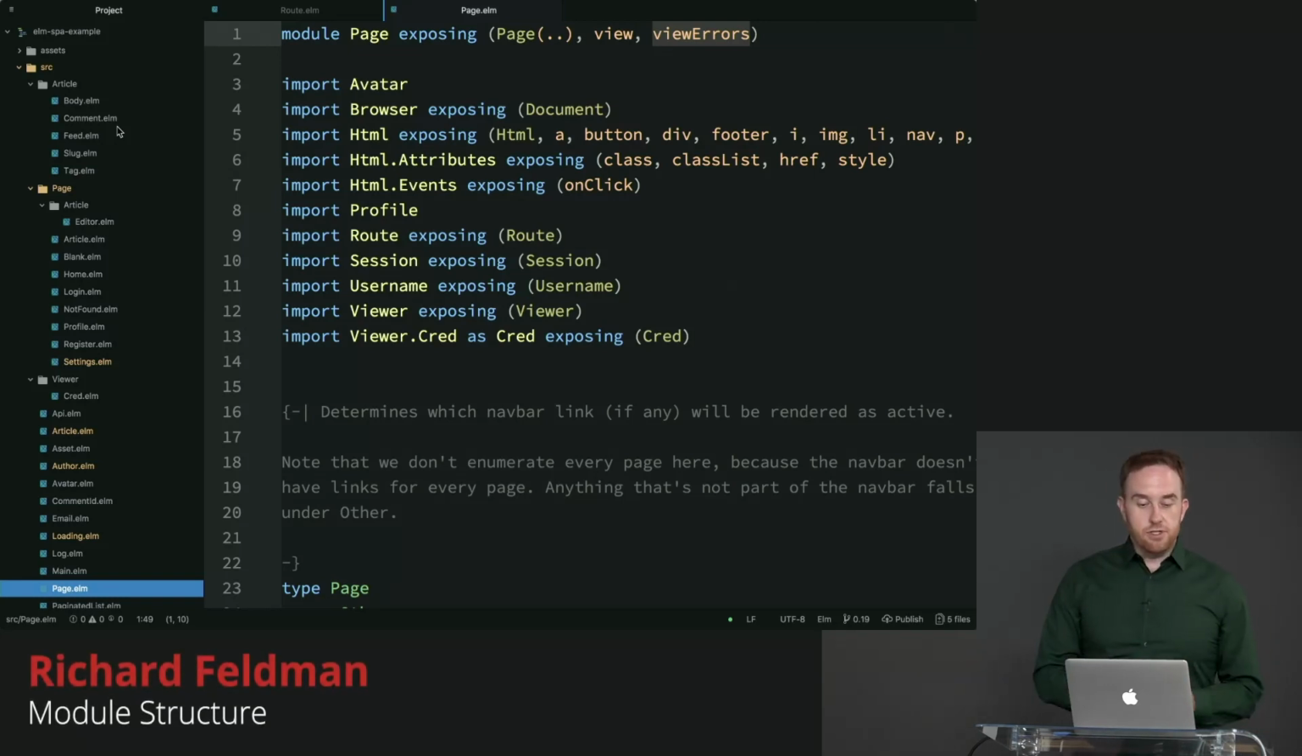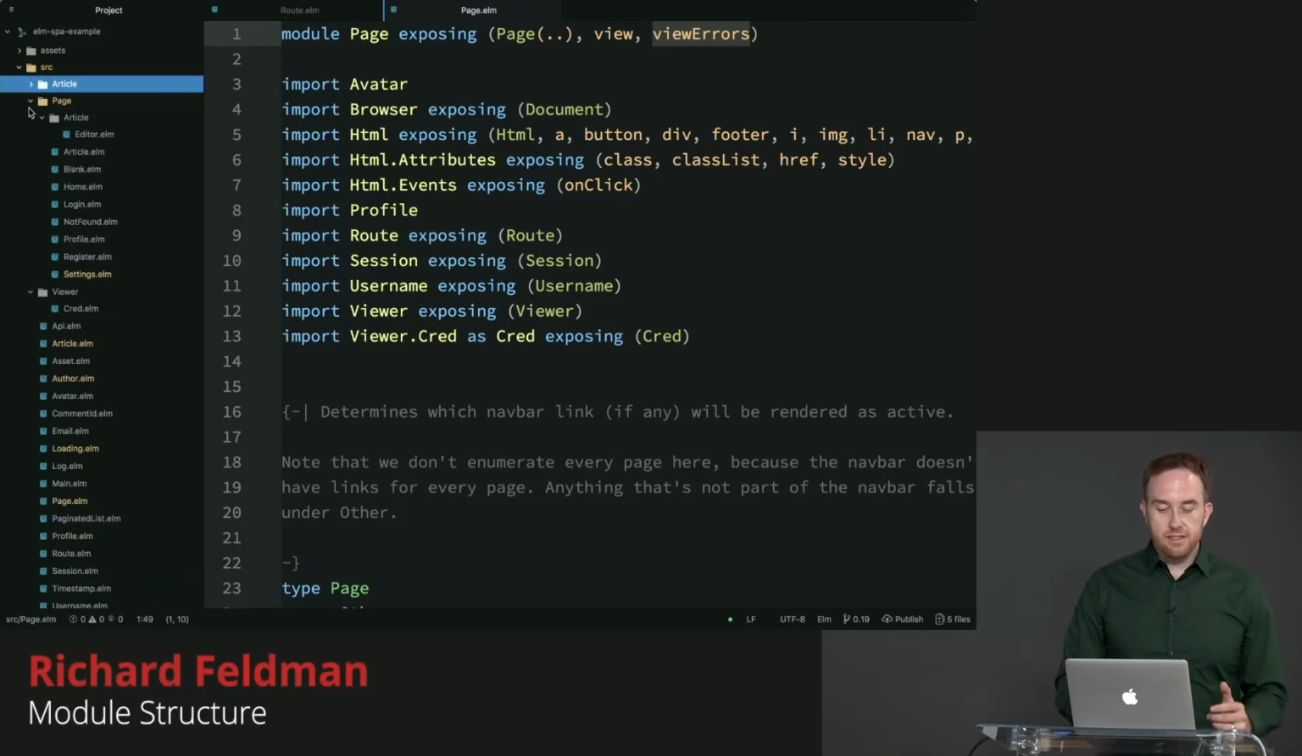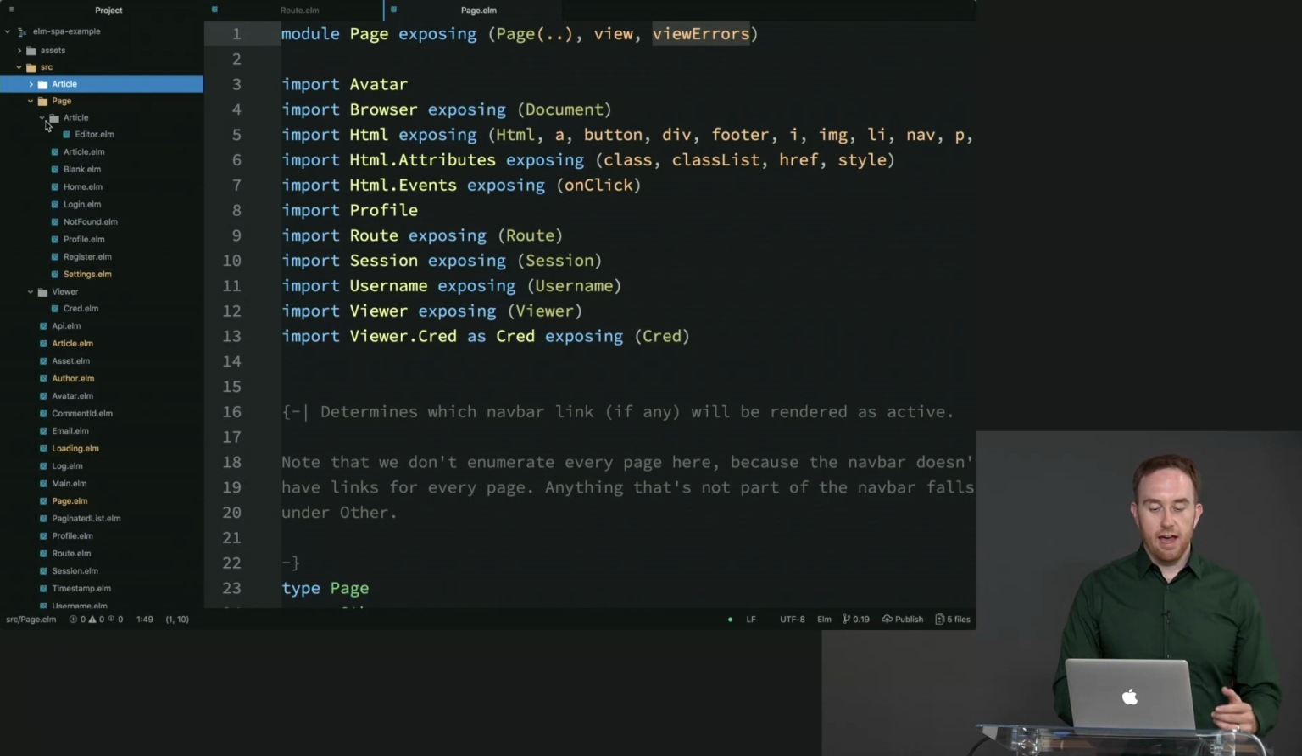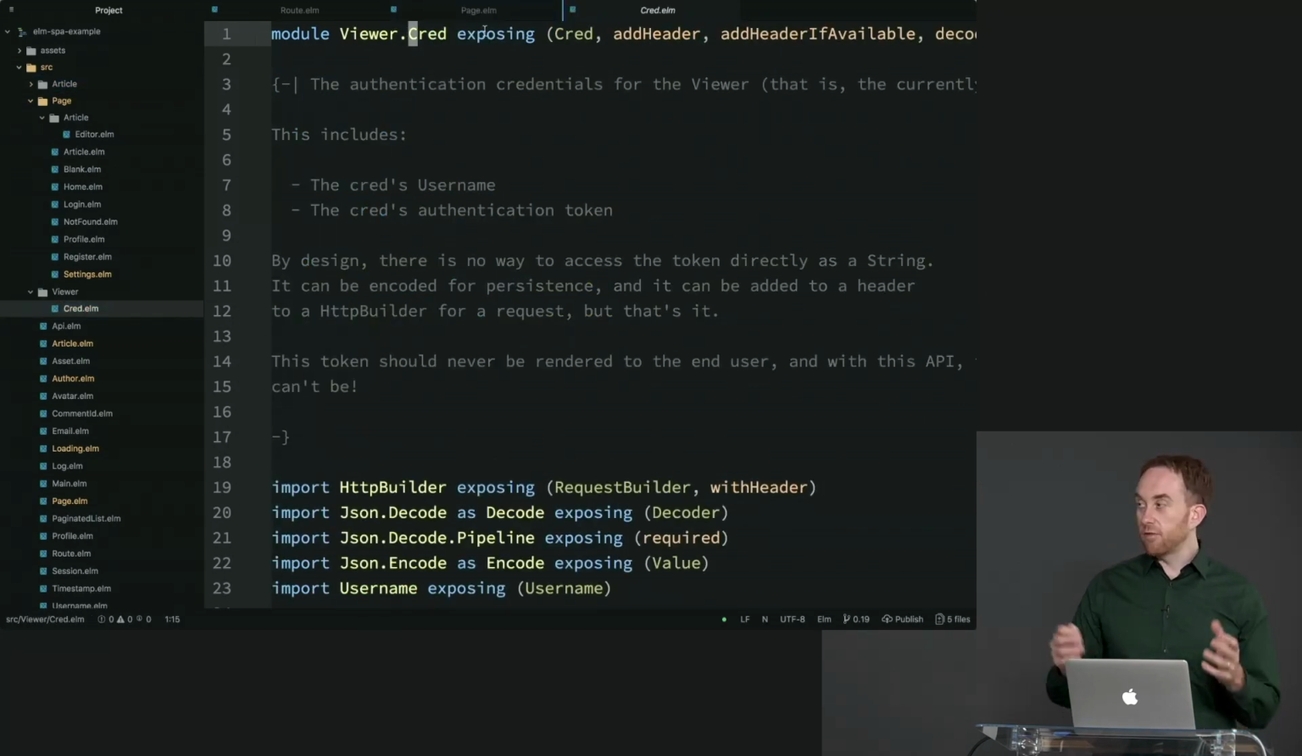Which gets us into module structure. One of the things that sometimes comes up in Elm is you have folders in your module structure for use as namespaces. An example of this is Viewer.Cred. Credentials only have to do with the current logged in user. It's their credentials, so I chose to namespace this under Viewer to indicate that link. These credentials only exist for the viewer. It's an inextricably linked concept.